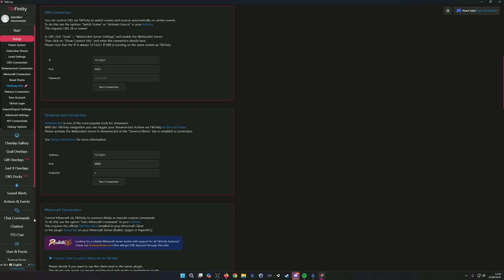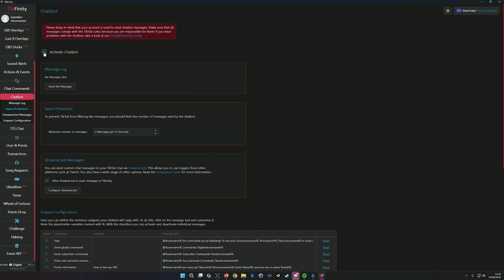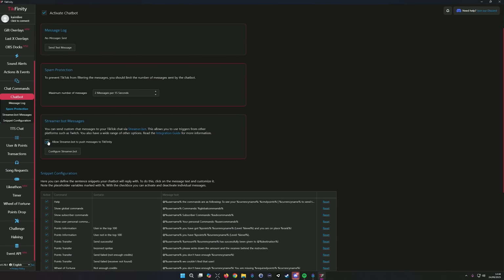Just for one feature, which you don't even have to use. I'd recommend turning it on anyway, especially if you do want to send messages from the chat reader to TikTok. And if you do want to do that, head to the Chatbot tab, activate Chatbot, and below that, find Streamerbot messages, click Allow Streamerbot to push messages to Tikfinity. And Tikfinity is done. Congrats.